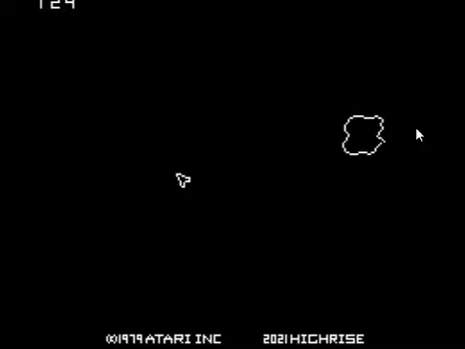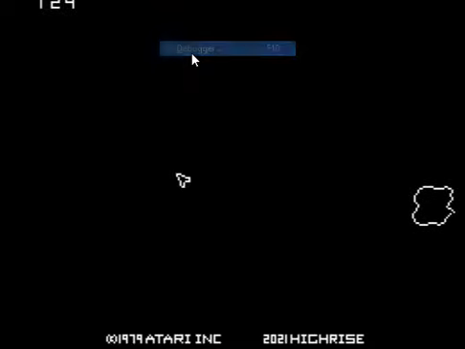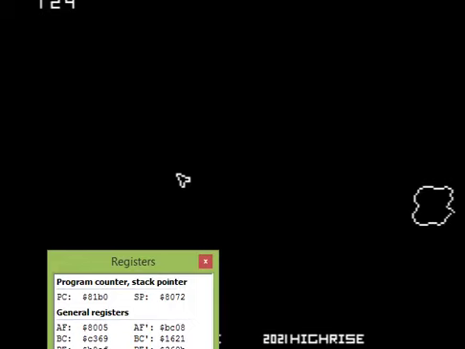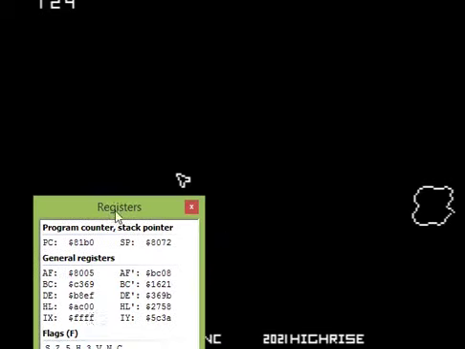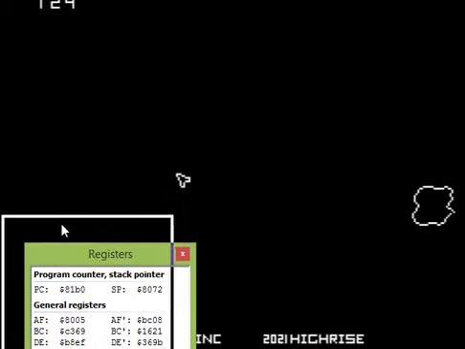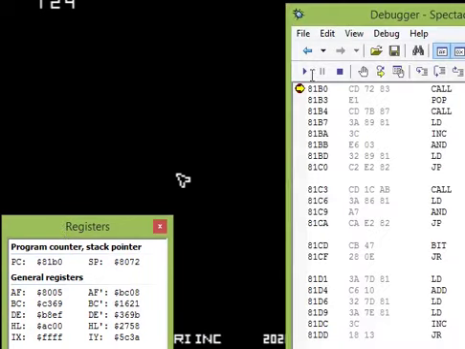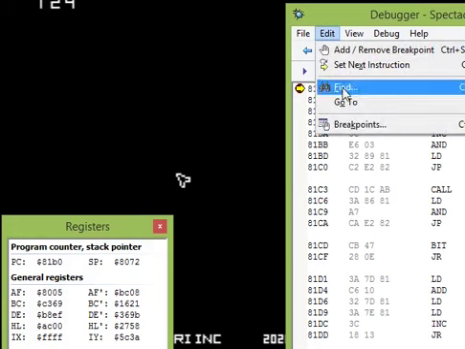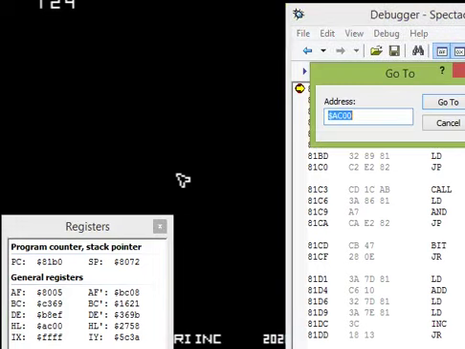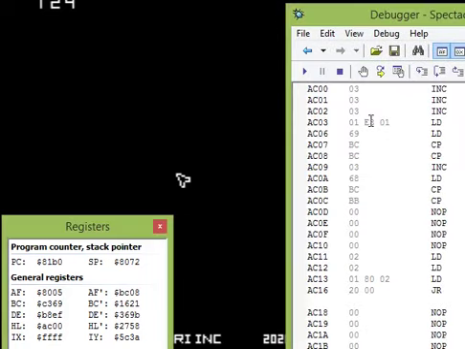We've got one big asteroid here. If I jump into the debugger here, we've got the registers here, and this is one of the tables here at AC00. That's where one of the asteroid tables is held. I've just frozen it at the point just before it's drawing an asteroid. And if I jump to the address here, AC00, there's a table.